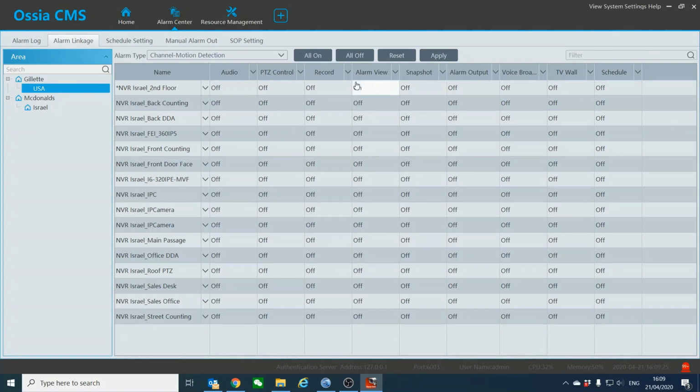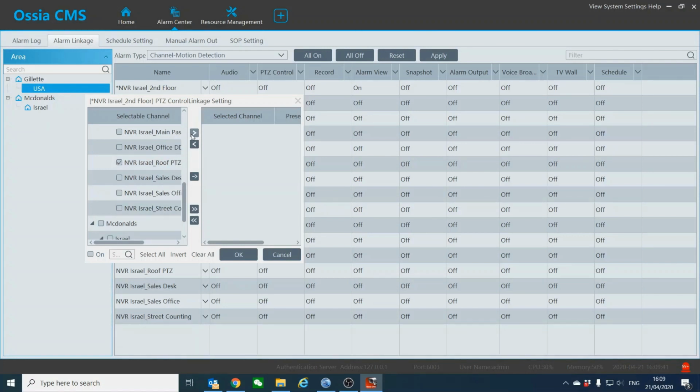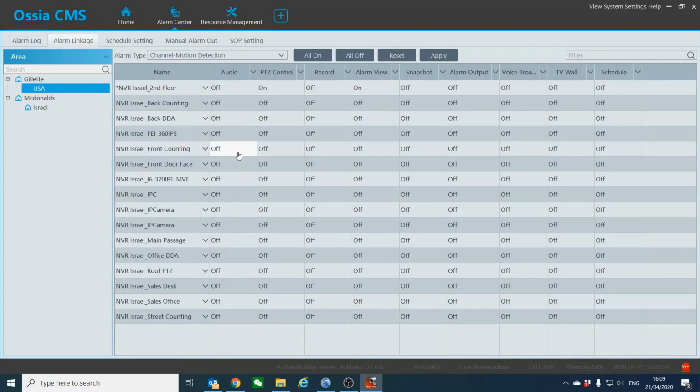Now, second thing will be the PTZ control. We want that whenever there is a motion detection on that camera, the second floor, we want to activate a PTZ. Which one? The roof PTZ, which we have chosen before. And then we can choose the preset of that camera. Since we only have one preset on that camera, this is the one that's going to happen. Okay, once we've finished, we can see in the conclusion that whenever there is a motion on that camera, there will be an activity on the PTZ and on the alarm view.